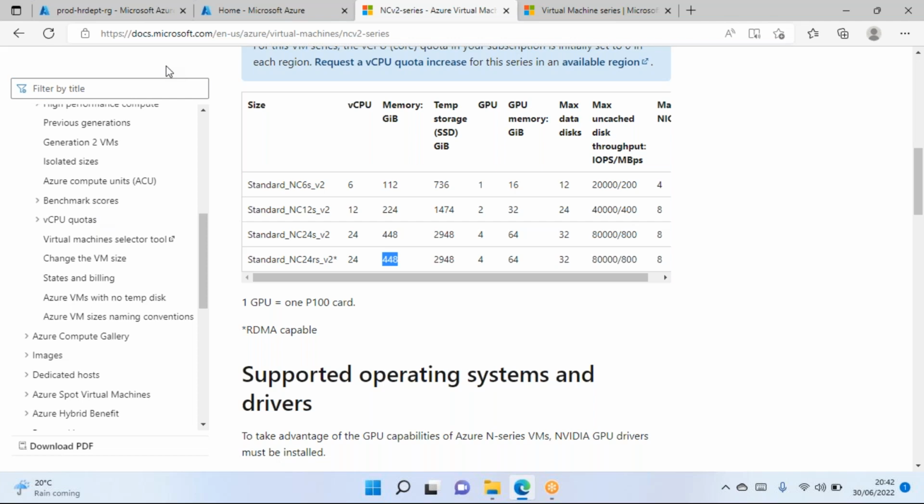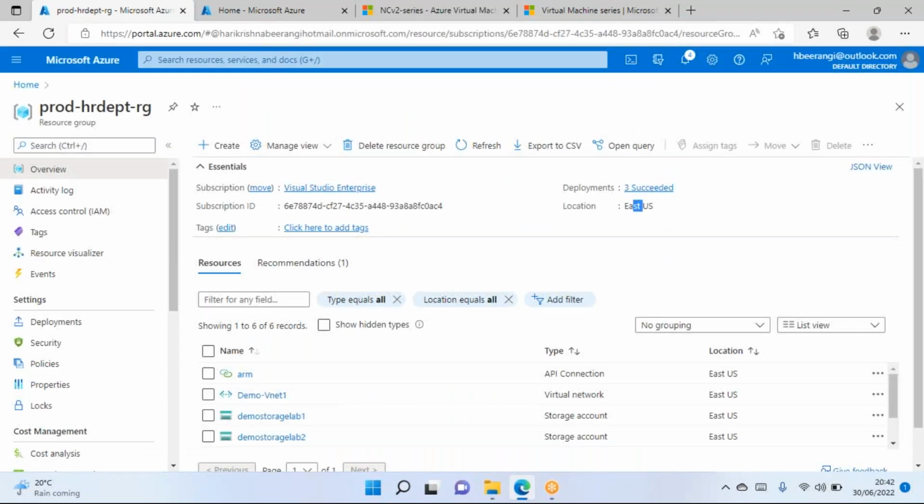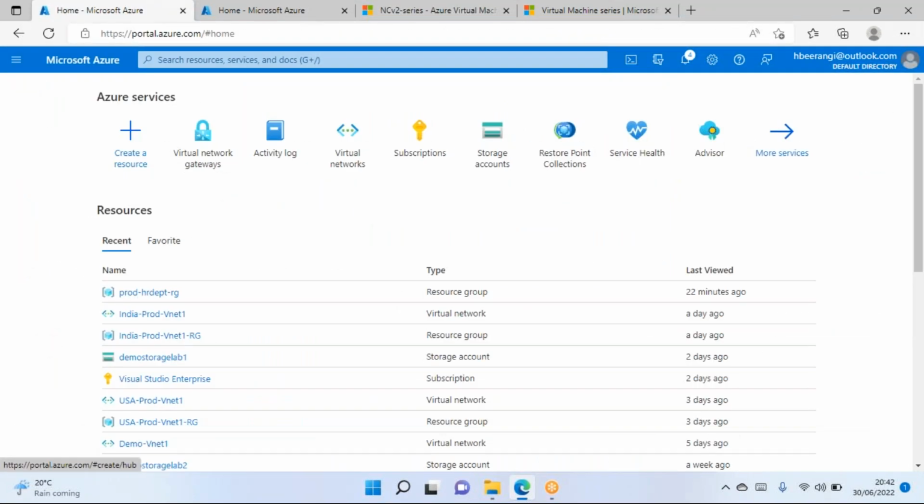Okay, so let me go to this portal, subscription, and from the home page, even for this you need a resource group, and along with the resource group, you also need a virtual network. And along with the virtual network, you also need to understand about storage. So that's the reason we have already discussed storage, networks, and resource group concepts.